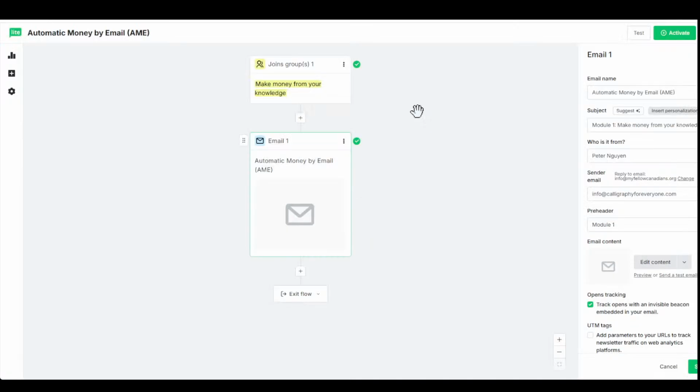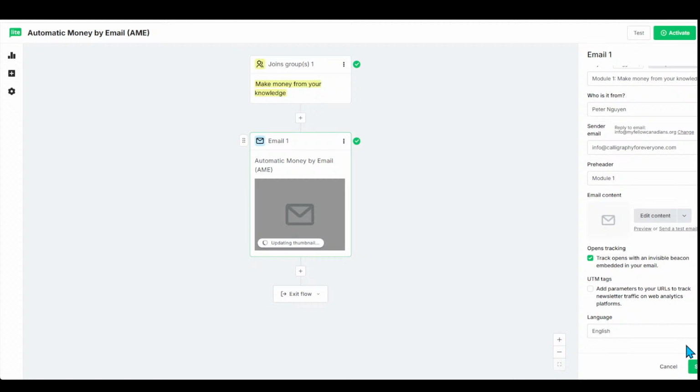And here you can see the first email, which is a major milestone, guys, because like I said, this is like a $20,000 email and it's right here. Okay, automatic money by email. And so everything is done. You can see here, and I'm going to save it.